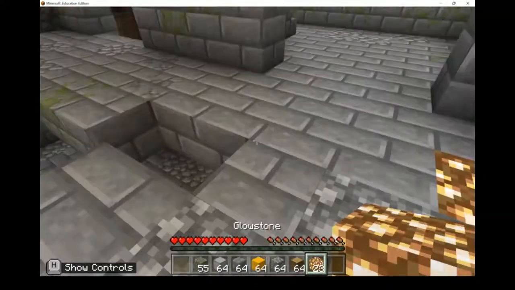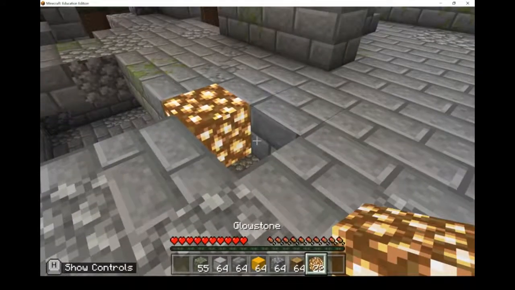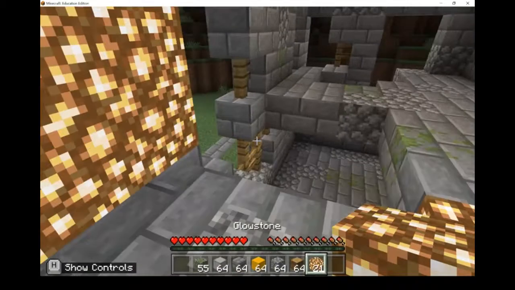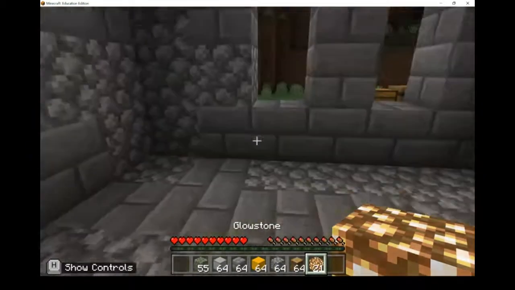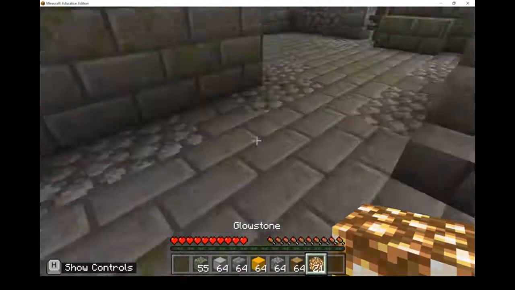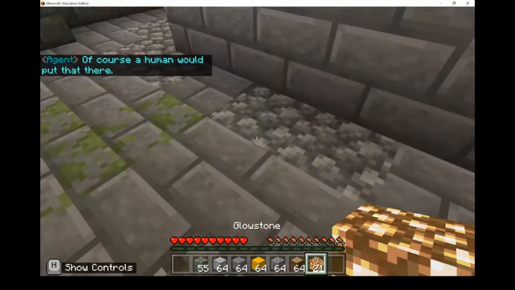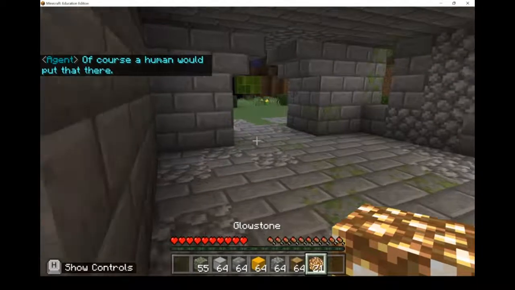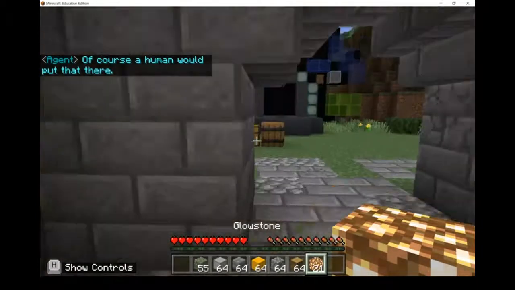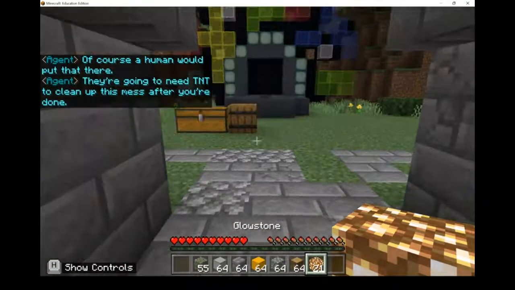Is that Yoda or is that a Minecraft person? Go see what I can get. Oh, is that a hole there? Now he's like discriminating against me because I'm a human. I'm going to need TNT.